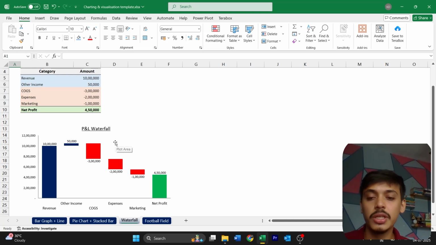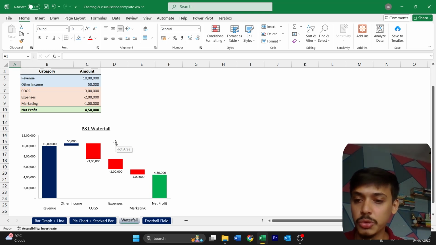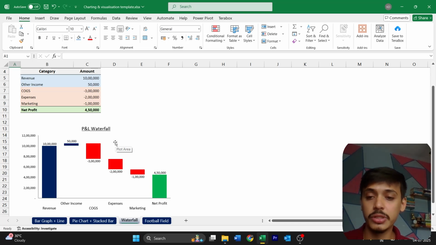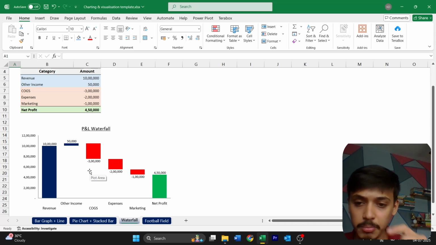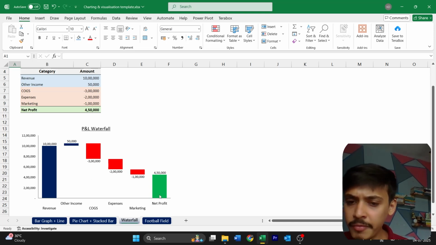And that becomes very easy for a client or investor or anyone in the company looking at financials to understand what the numbers over here are trying to say. So one can easily understand that this was the revenue, then these were the various brackets where we spent money, out of which the COGS was the highest element, because we can see that the size of the bar is much bigger than the other two expenses. And finally we were left with 4,50,000 of profit.